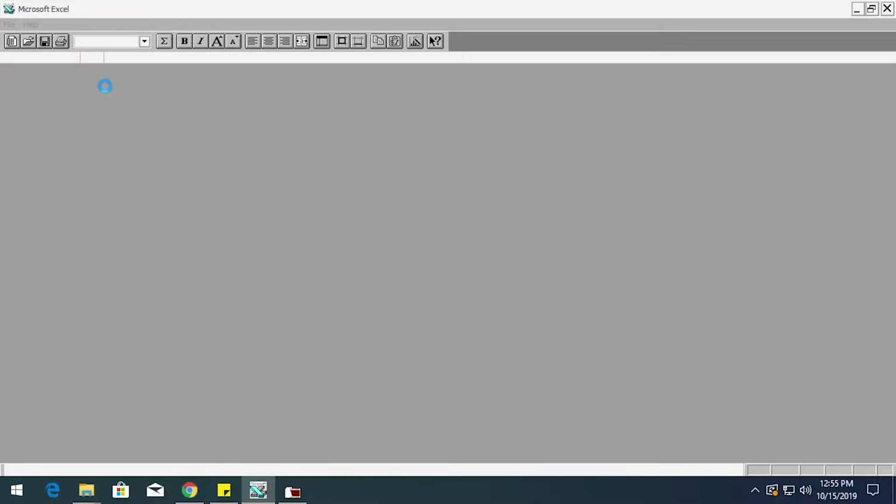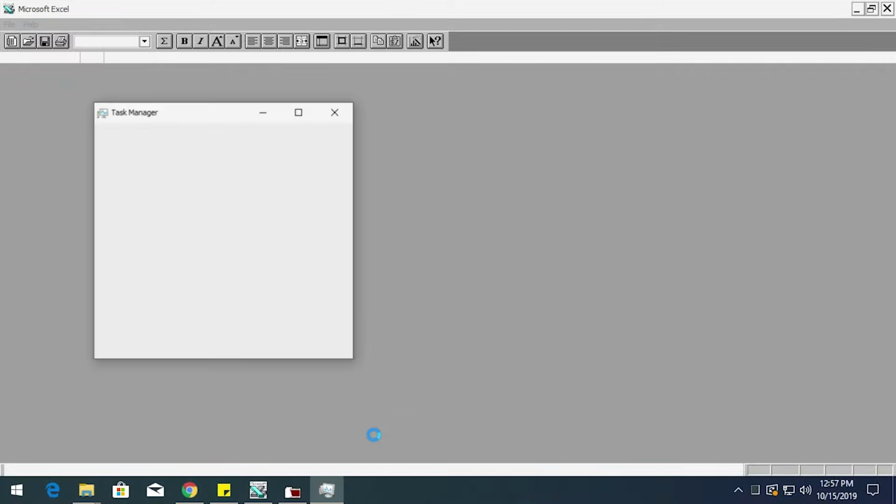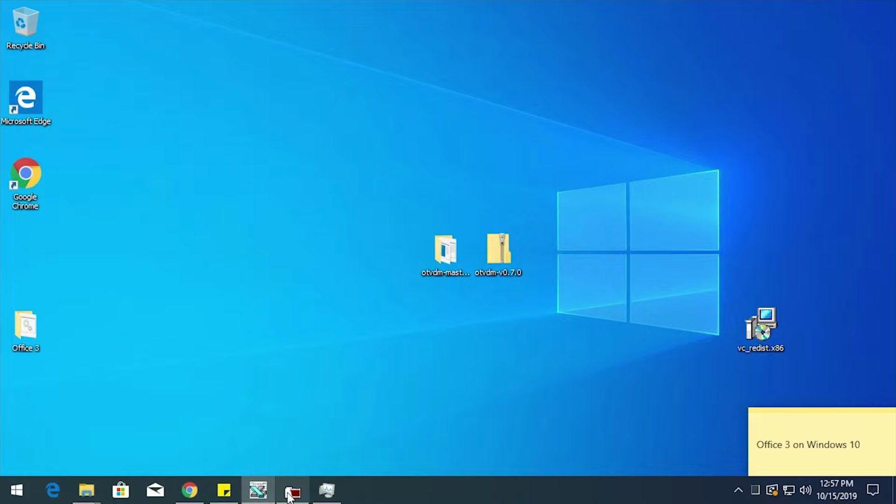But I gotta give a huge shout out to the authors of OTVDM, because they have definitely done some nice work at getting these 16-bit programs to work on a 64-bit version of Windows. So I don't know what exactly is going on here, but we're just gonna let it run in the background, and maybe it will decide to finish opening up once we actually install some of these other programs.